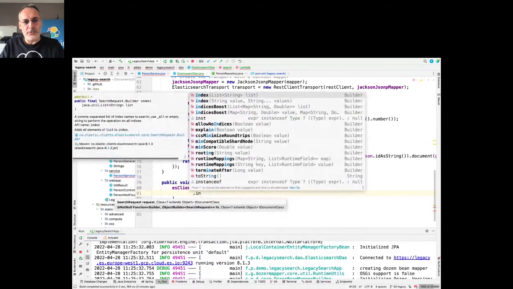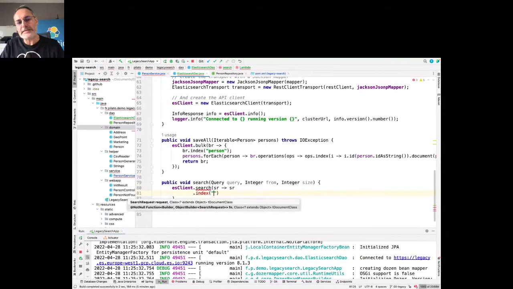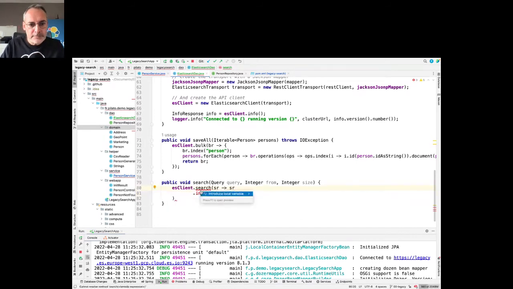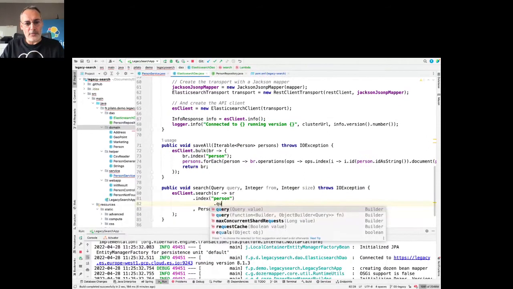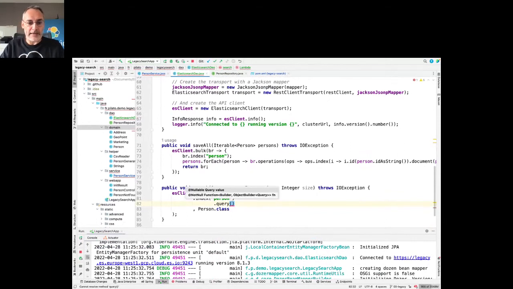What is the index I want to search in? You can search across multiple indices at the same time if you wish, but here I want to search within the person index only. I can add an exception here. Something I need to provide as well is the response type class, and this can generate an exception. So I can search within the index person. What is the query I want to use? This is the query I have generated before.